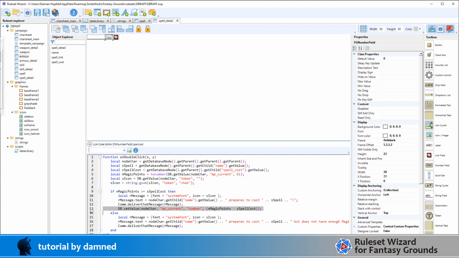And then the next part is to update the character's current magic points. So we've got db set value, node car, which is our car sheet.id, the child node mp current, which is the magic points current value. It's a number field, and then we're setting it to the current number of magic points minus the spell cost. Now this won't go negative because this set of code here, these 4 lines won't run unless there's at least an equivalent number of magic points to the spell cost.